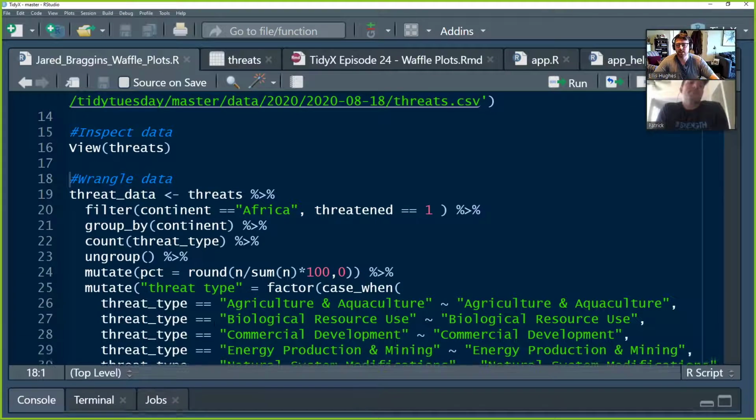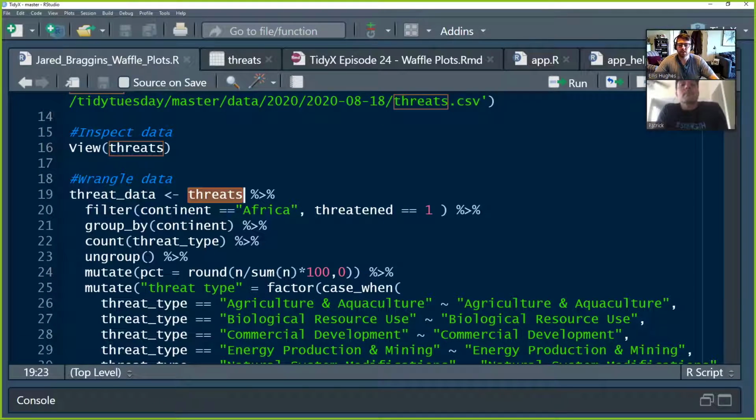All right, so then he takes the threats data set, uses a filter to keep only the cases where the continent is Africa, so he's only keeping African plants, and also only keeping cases where they're threatened. So there must have been some other values there. He's subsetting to keep those. Threats is a long data frame. Basically every possible threat is a row for Africa, and it's binary. A 1 is a threat or a 0 is not. So he's just getting rid of all the things that were not threats.